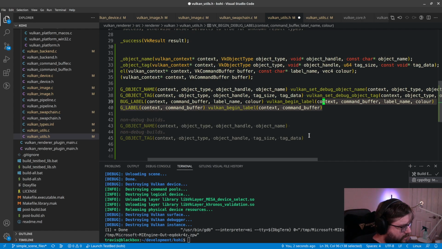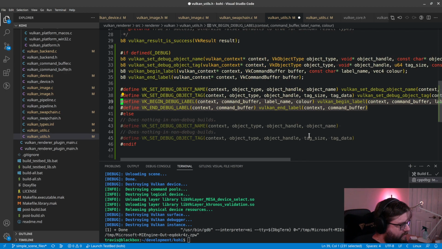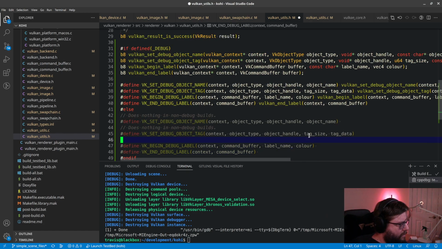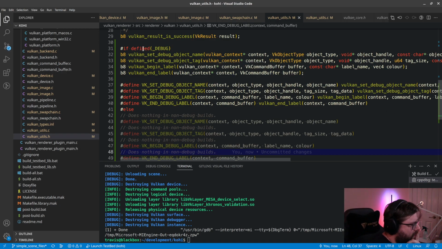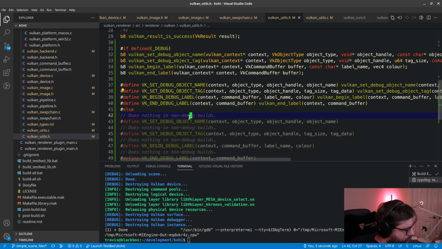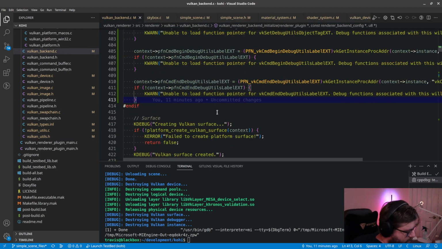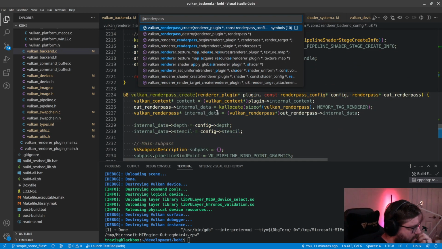So we have that. Oh, that should be end. So we have these two. Let's move them also down here. Get rid of what they actually define. Copy pasta this just to make it explicitly obvious what's going on. And now we should be able to call these from our code. So, let's say, for example, we want to go to, I don't know, render pass, right? Render pass begin.